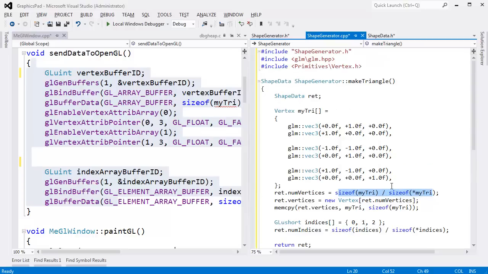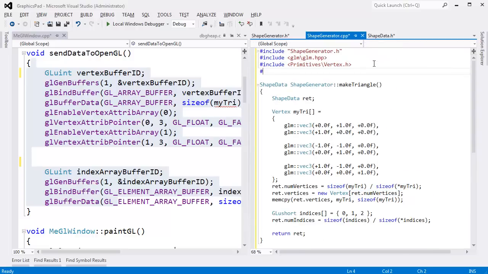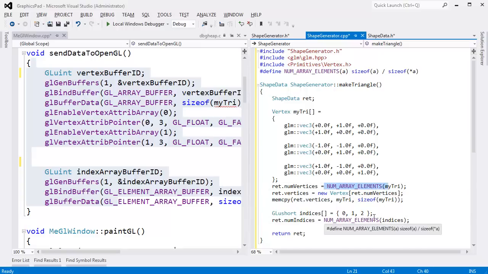I use this trick a lot, so let's just turn this into a preprocessor macro at the top of our file. #define NUM_ARRAY_ELEMENTS(a), where a will be our array. I'm going to copy this and paste it here and put a there and a there. And so now I can say NUM_ARRAY_ELEMENTS of my tri, and the preprocessor will replace this with sizeof, and then put the name my tri right here and right here. That'll solve this duplicate problem, so then I don't have to say sizeof. I've factored the code a little bit, even though it's a preprocessor macro.